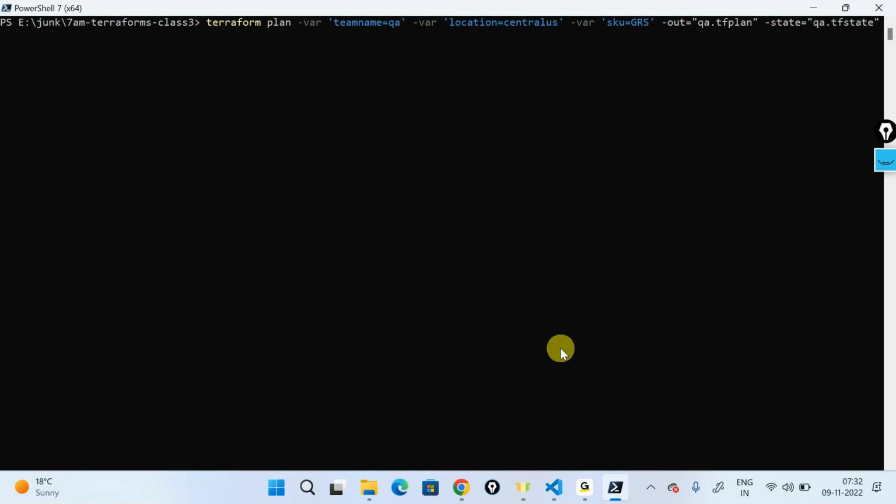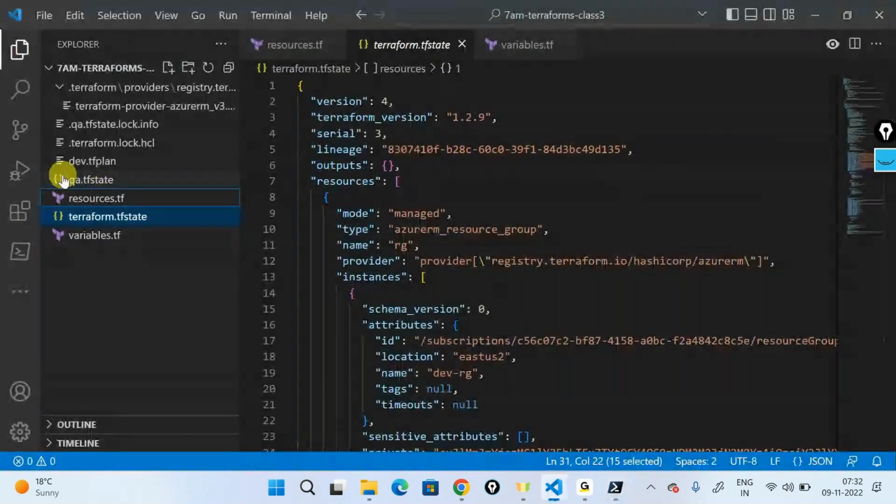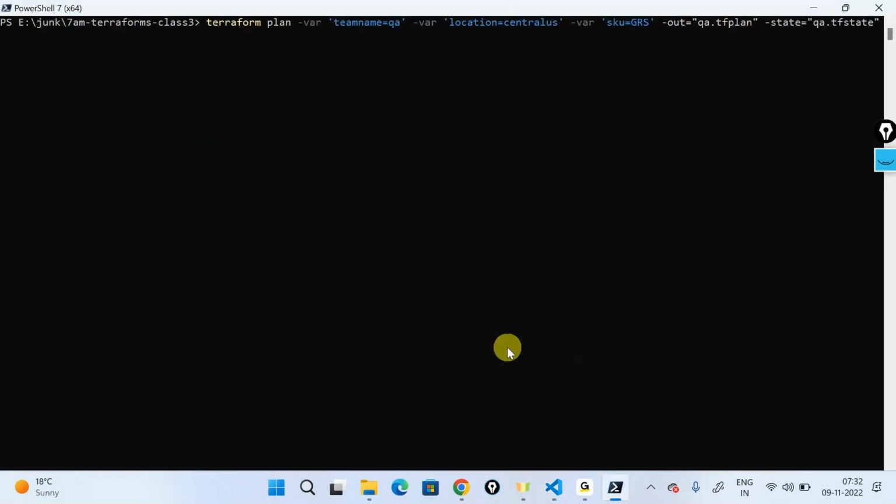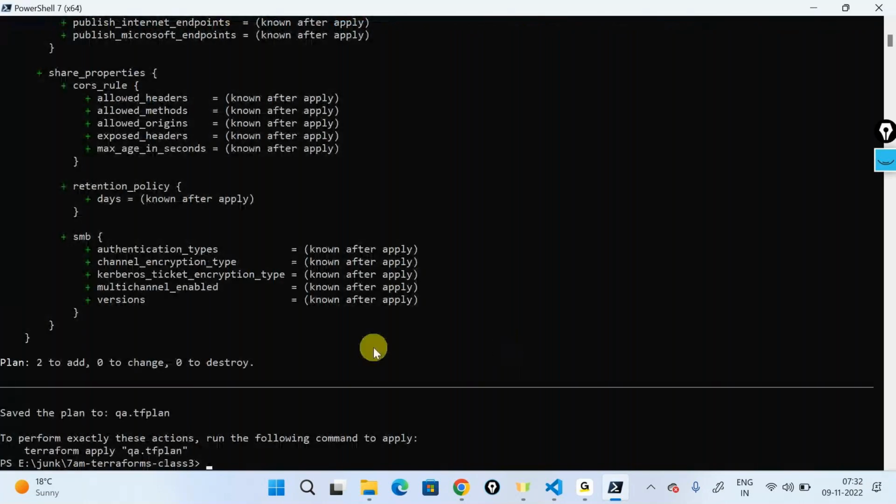Now I'm forcing my Terraform plan to create a new state file. I'm telling my Terraform not to read the earlier state file. If you read the earlier state file, you'll end up destroying everything. Don't do that. Create a new state file for me in order to store the infrastructure values for QA. And now it's telling me, yes, I won't destroy anything, but rather I will store it in a different state file.